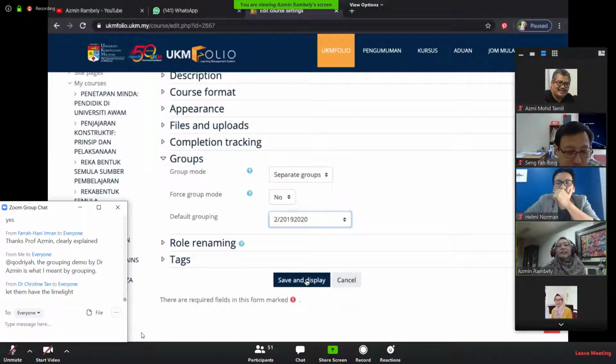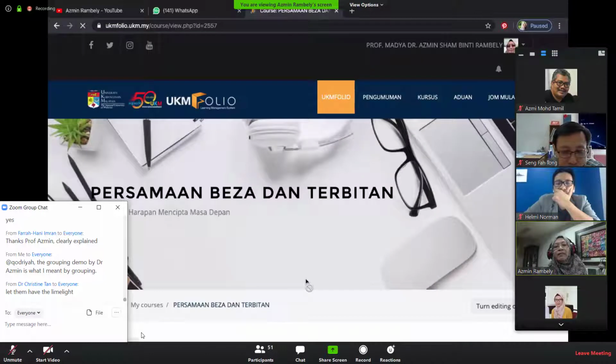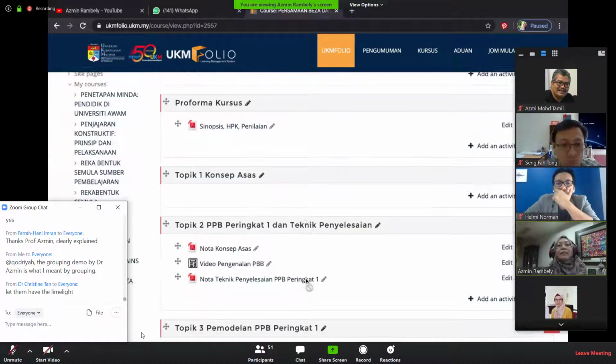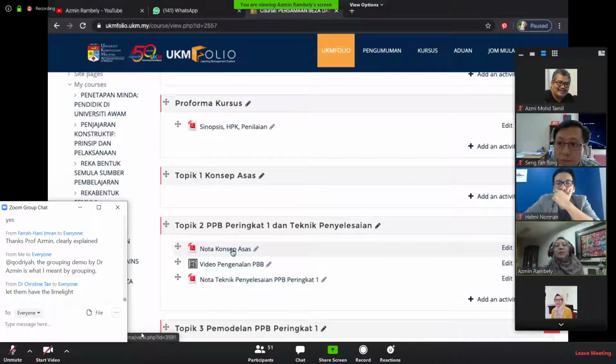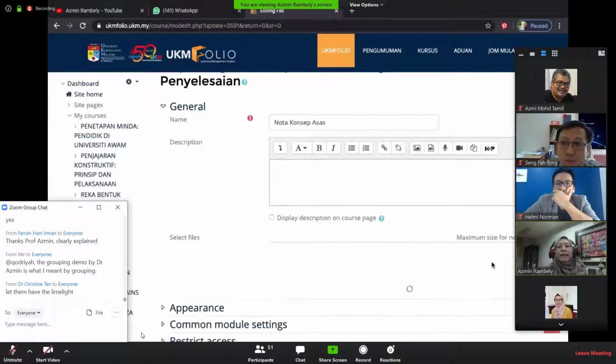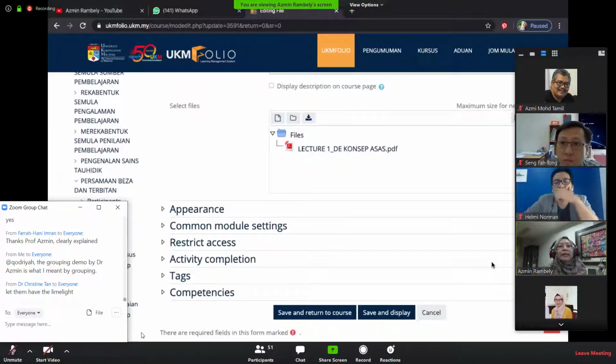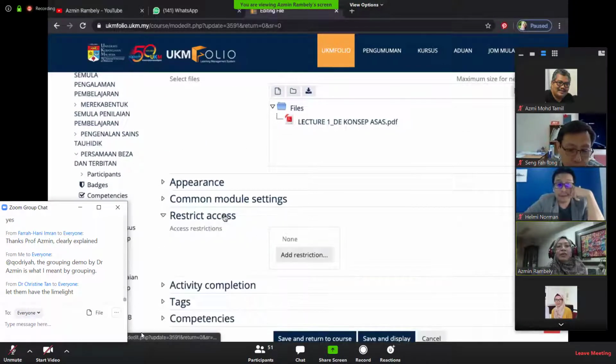So choose that and then save and display. So the only the assignment yang kita bagi tadi tu, which I think this one, so it will be given to the student for that group only. Okay. So macam biasa tadi lah. You pergi edit setting on your right, and then pergi restrict access. Now you choose by group lah.